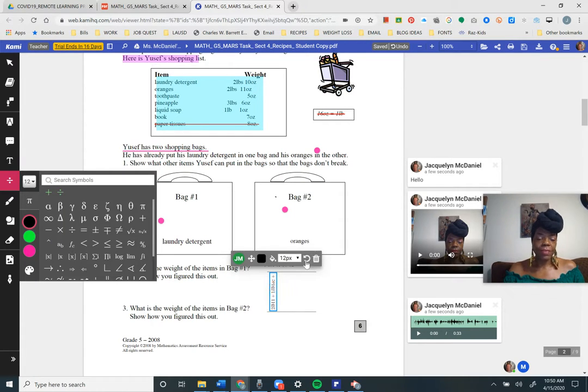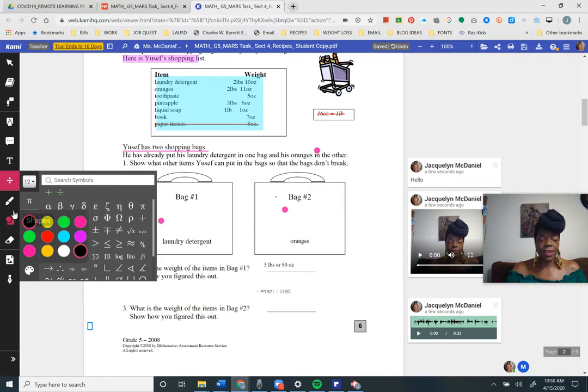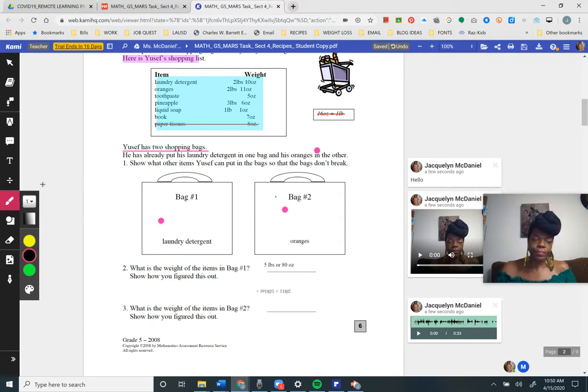So lots of options using the Kami app. Let's move on. This is how you stay fly as a teacher. Drawing. All right, so if you want to draw, you can pick your stroke thickness.